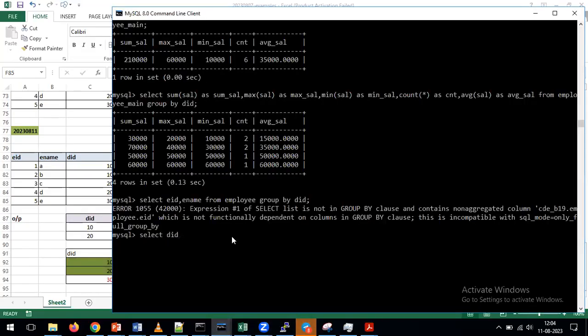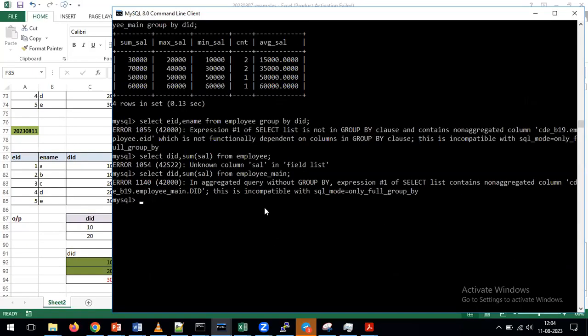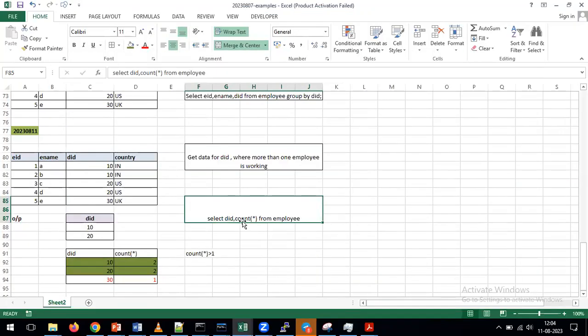Select department ID, comma sum of sal from employee table. Now, if I run this query, see what's happening. Sorry, it's my mistake: employee underscore main table. We are getting a syntax error. What's the reason? You want to perform an aggregate operation, or summarizer operation, based on a particular column rather than the complete table. Whenever you want to perform aggregate operations based on a particular column, compulsorily we need to apply the group by clause.